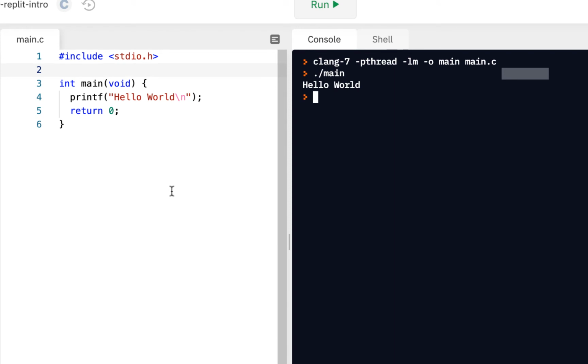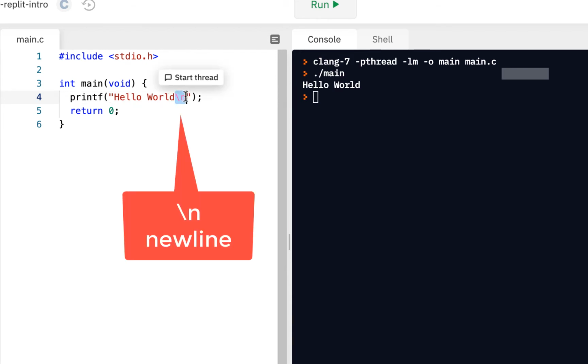So here we have our default project. When we create a project in Replit for the C language, we have our default project. And our focus here is on printf, for print formatted. And we see right now the default says hello world with a backslash n. Backslash n is the new line character. And in fact, we can see the output here.